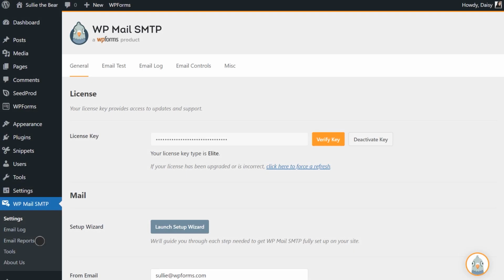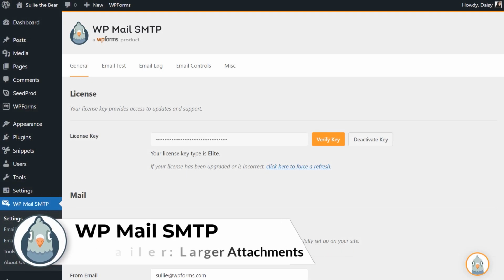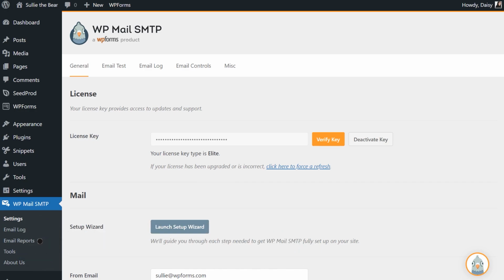Our second announcement is also an update to our Outlook Mailer, which has added support for bigger attachments. Previously, our Outlook Mailer integration only supported attachments up to 4 megabytes in size. In version 3.4, you'll now be able to send bigger attachments and emails to your customers.